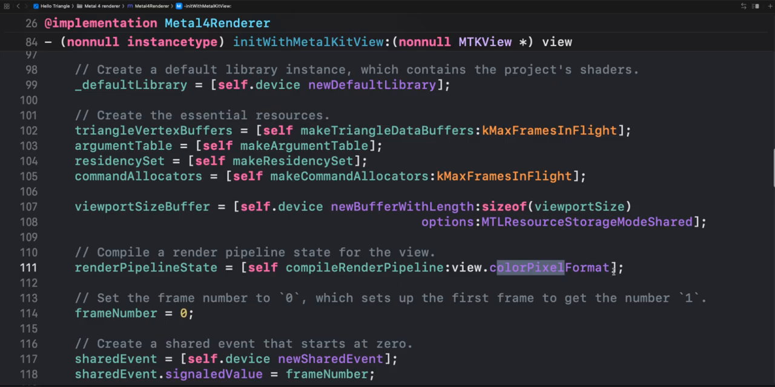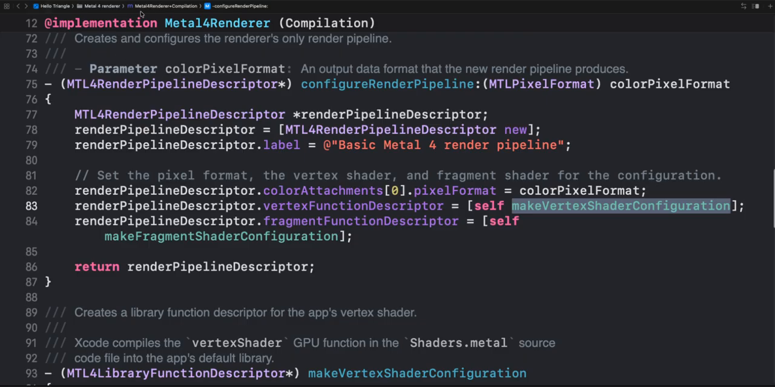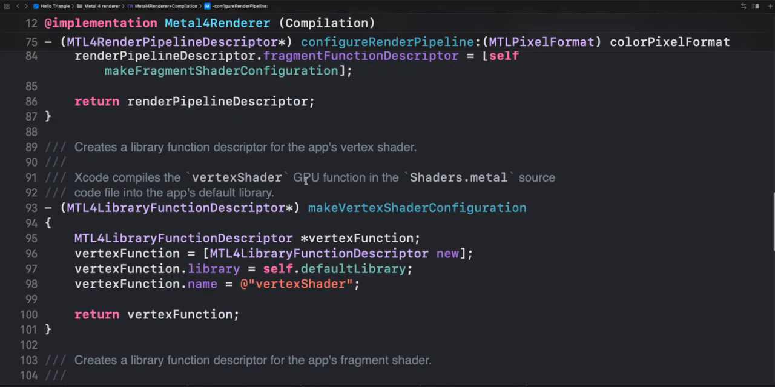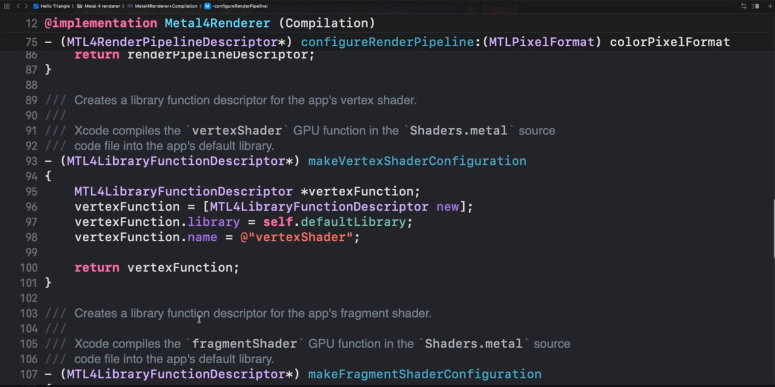Okay, so I know it's a little bit fragmented at this point, but I will quickly go over it again so we put everything together. Let us discuss now the make vertex shader configuration and make fragment shader configuration. That stuff, we are in the Metal 4 renderer plus compilation. That stuff lives down here, and basically what we're doing is we are associating the vertex shader and the fragment shader respectively to the pipeline.